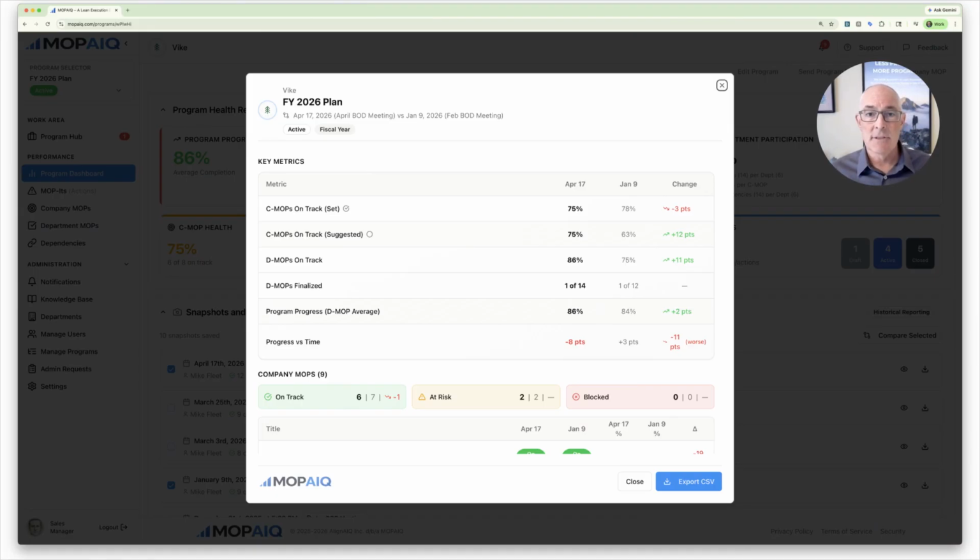Next, we look at snapshots with comparisons to easily track progress between any 2 points in time. It answers the questions: how did we progress since last week, last month, or the last board meeting? Snapshots makes it possible to see not just current status, but movement over time, what improved, what slipped, and where progress may be lagging the pace of the plan. This matters because it creates a more honest operating record. You are not just seeing the latest narrative, you are seeing how execution is actually moving over time.